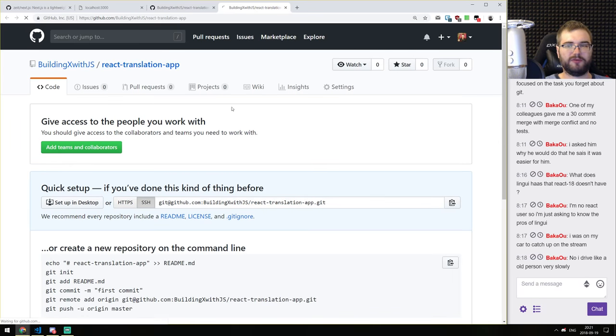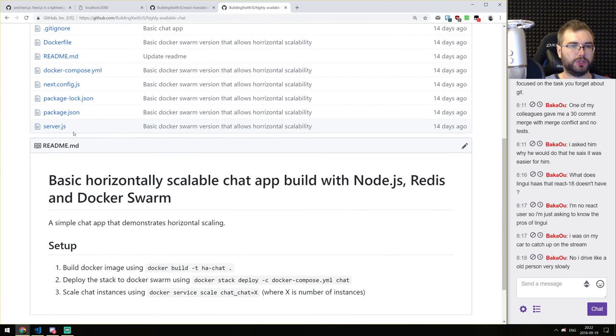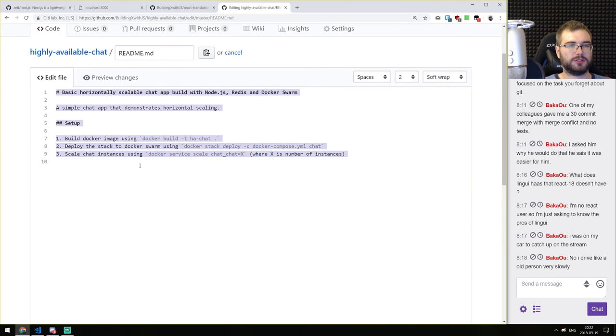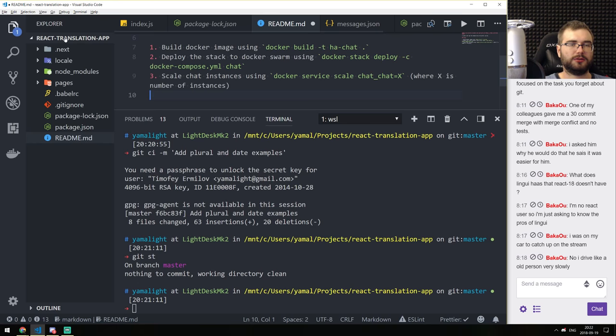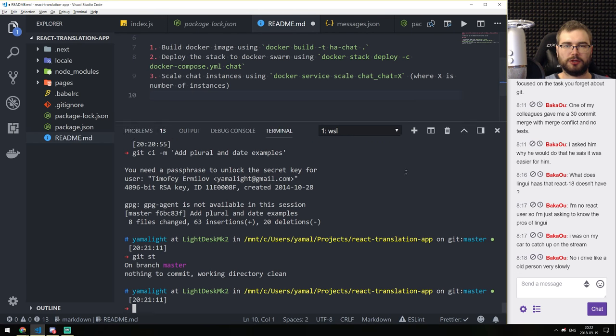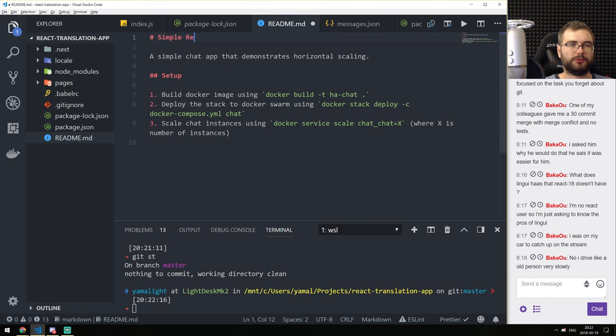Okay, let me just steal the readme file from other projects, as I usually do, and we should be good. Okay, so we don't need that anymore. Readme.md, and we don't need the terminal because we need to do push. So, simple React app, built with Bulma and js-lingui. React app with multiple localizations is what I want to say.